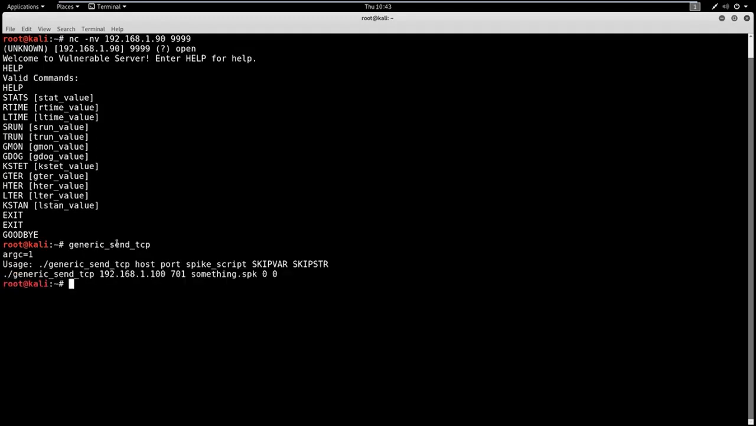Okay, so here is the usage for this. You're going to need the host. Okay, we know the host of 192.168.1.90. You're going to need the port. We know that. You're going to need a spike script. And then you're going to need these skip variables here, which we're just going to leave at 0. So this is what the usage should look like. But we need this spike script. So let's go ahead and talk about that first.